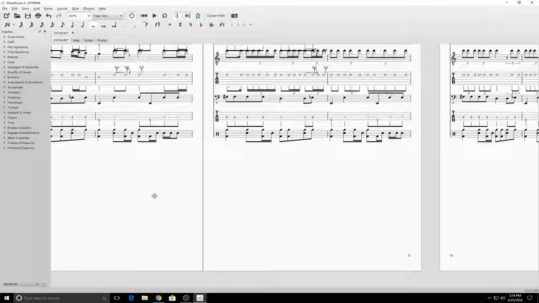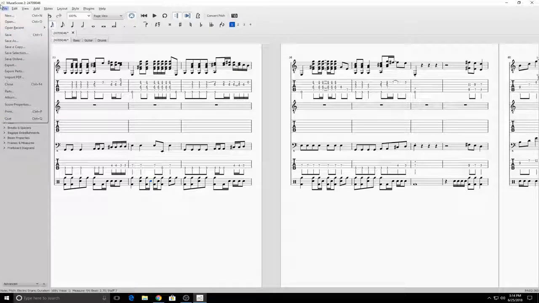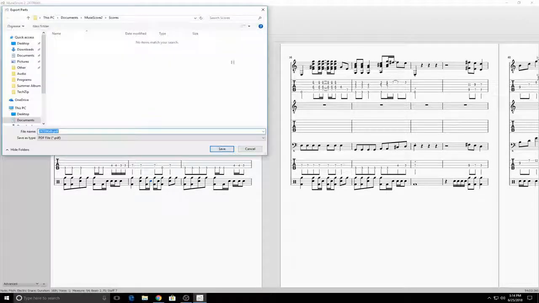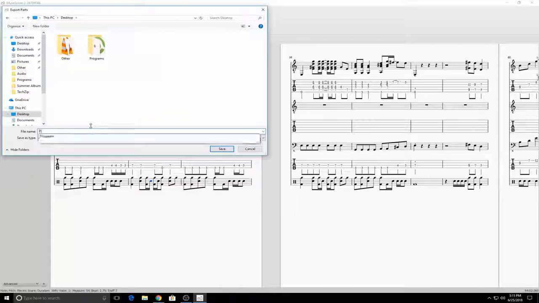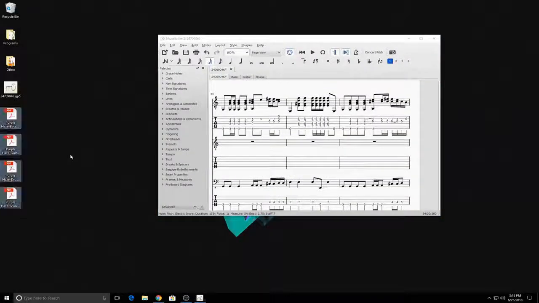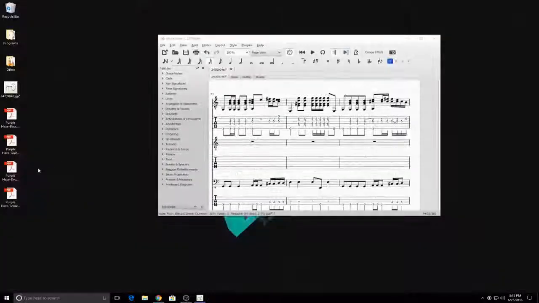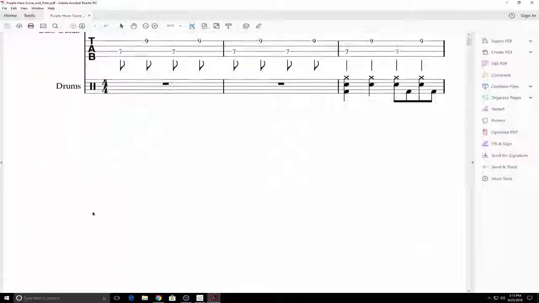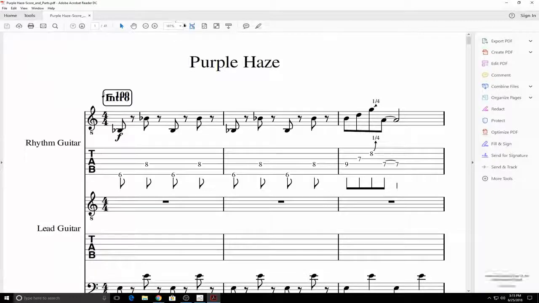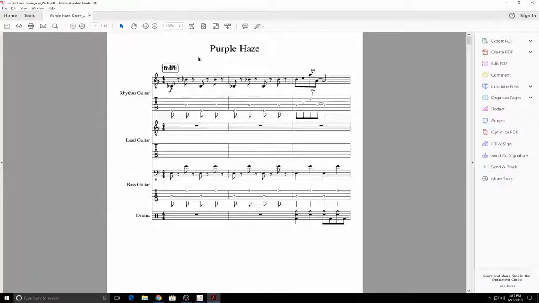So there's one more thing. If you want to export the parts, actually, because you got to export them, all you got to do is go to File and then Export Parts here, and then I'm just gonna call it Purple Haze, and then bam, and now it's gonna say parts are successfully exported. Then on your desktop, you can see Purple Haze bass and Purple Haze guitar and Purple Haze drums, and then it also has a full score for, I don't know why, if you want a full score. I mean, that's more of a thing you would give to a conductor in a classical situation, but this is obviously not classical.